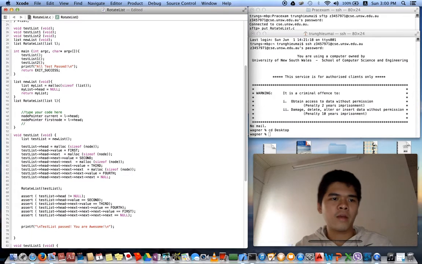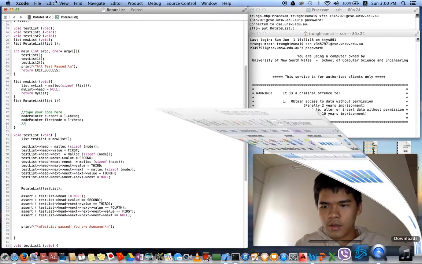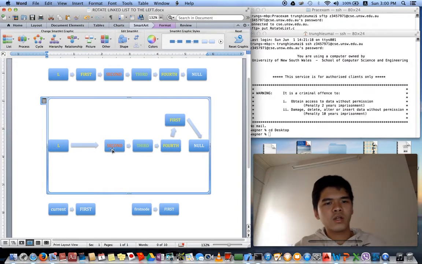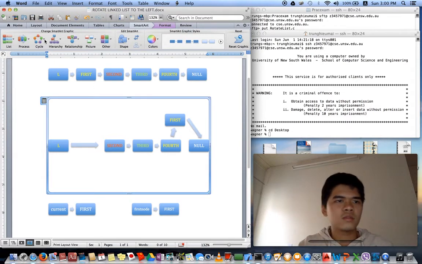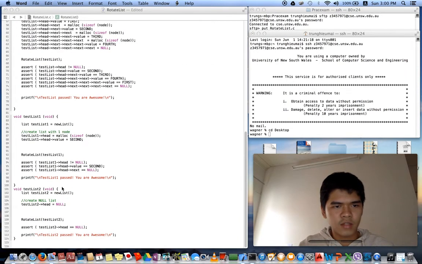I will get the commands. Is it... the last has to point to first, and first has to point to null, and the L has to point to second. Your code has to be correct for all of the cases in the unit test, from the null list, where the list has nothing, and the list with one element. So here we have to pass this test first.